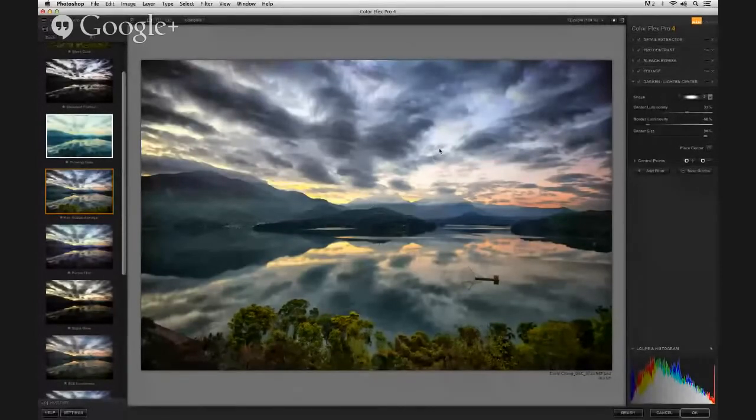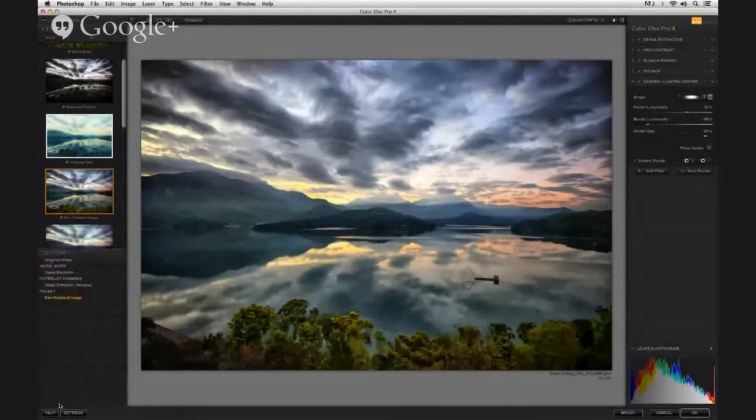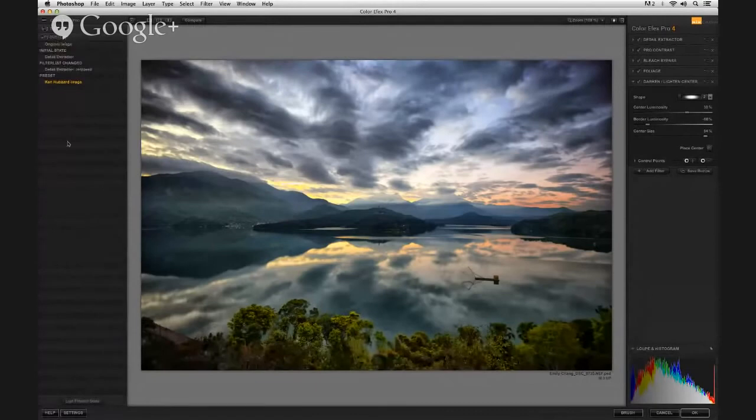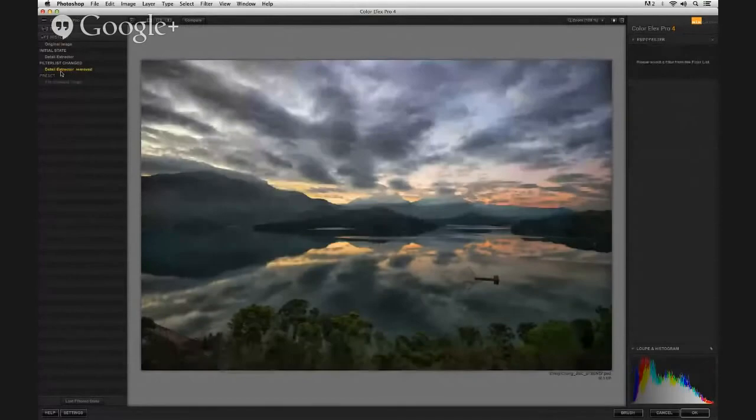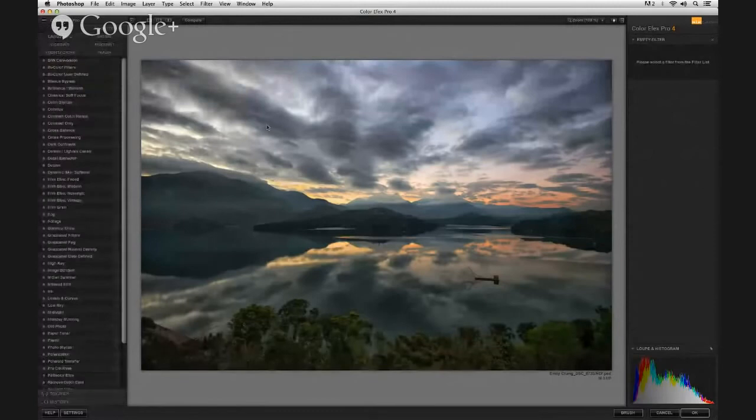I don't want to do that, so I'm going to move into my history state browser in the lower left-hand corner, which, by the way, just records everything that we do while we're within Efex Pro 4, and I'm just going to go back one step to the detail extractor being removed. So I'm just undoing, if you will. And there's a shortcut for that as well. If you use Command-Z on a Mac or Control-Z on a PC, you can undo. It's definitely a fast and convenient shortcut to know.